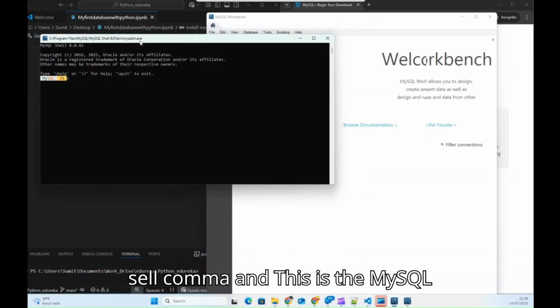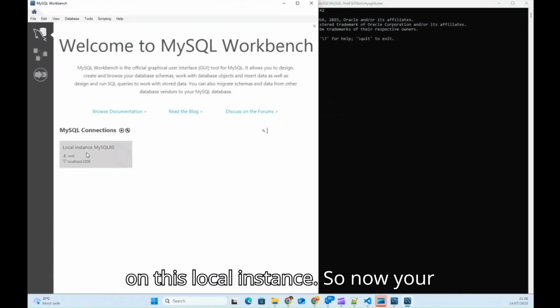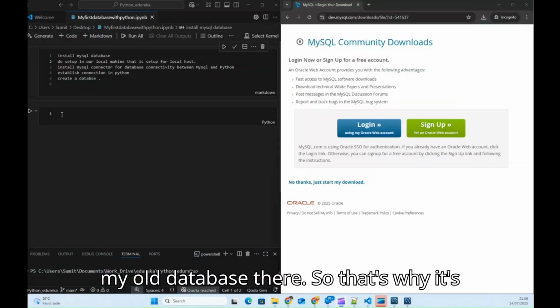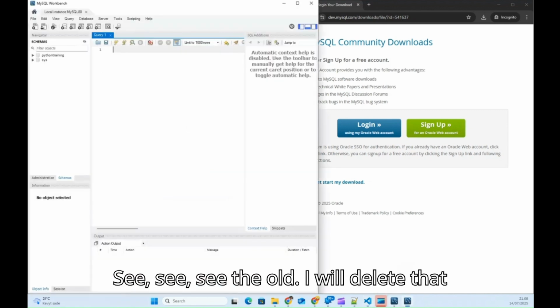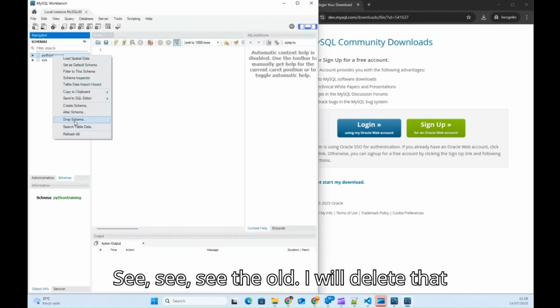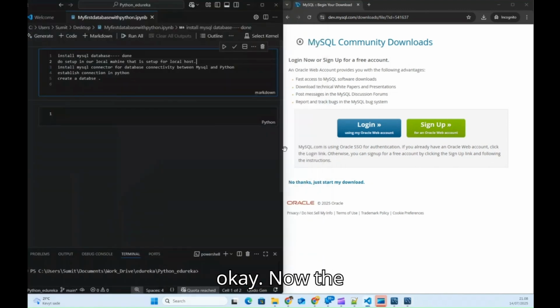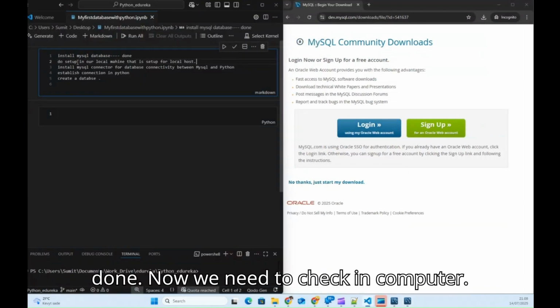This is the shell command, and this is the MySQL Workbench. So in MySQL Workbench, click on this local instance. So now your server is online. I had created my old database there. That's why it's showing a database there. But anyway, I will delete that one. Drop schema, drop now. Now it's okay. Now the setup is done. I think 1 and 2 are done.